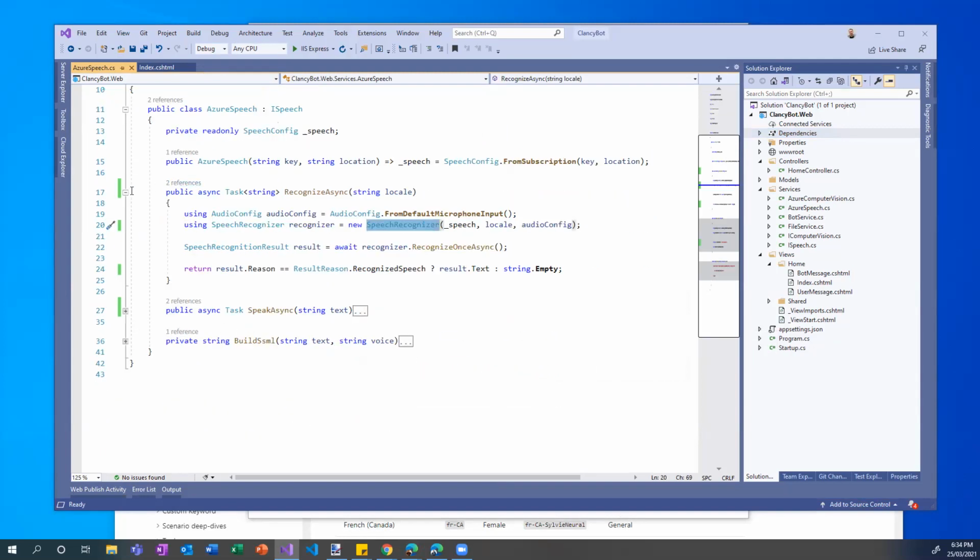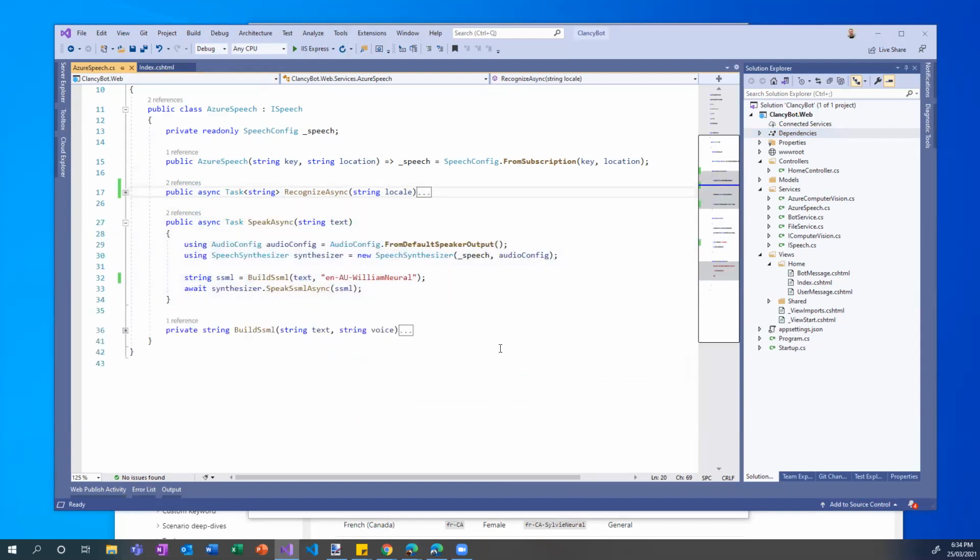Okay, let's start from synthesis, because this one is the one that we were doing. So first of all, the speech config class is a sort of factory that creates a speech config object, in this case from a subscription, using the key and the location. Actually, in this case, it's the location, not the endpoint. I was wrong before. So key and location to identify your unique resource in Azure. Once you have your speech object, then you can do recognition and speak. Speak is the synthesis itself.